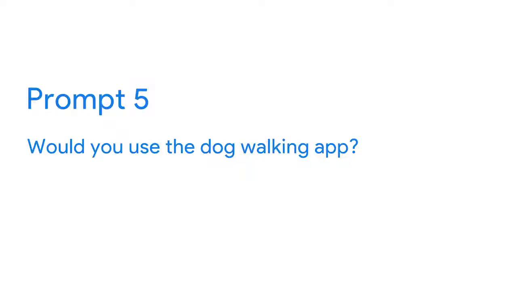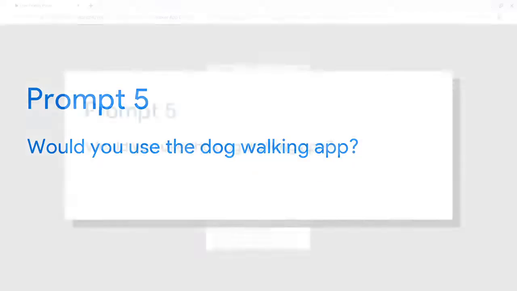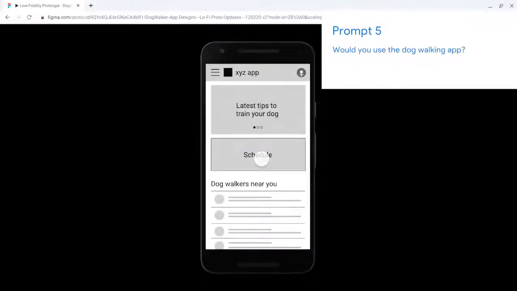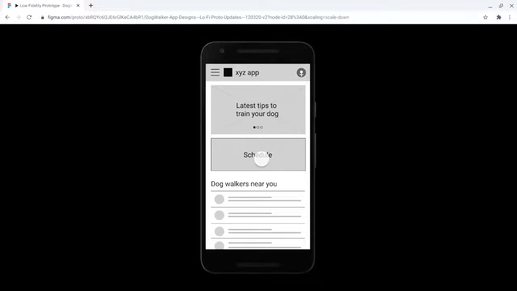Prompt 5. Would you use the dog walking app? Yeah, I definitely use this for sure. It really seems super simple to use. I'd just love to see a little more customization and of course some more actual details of the content. After that, I think it's pretty much ready to go. Thanks for letting me try it out today.